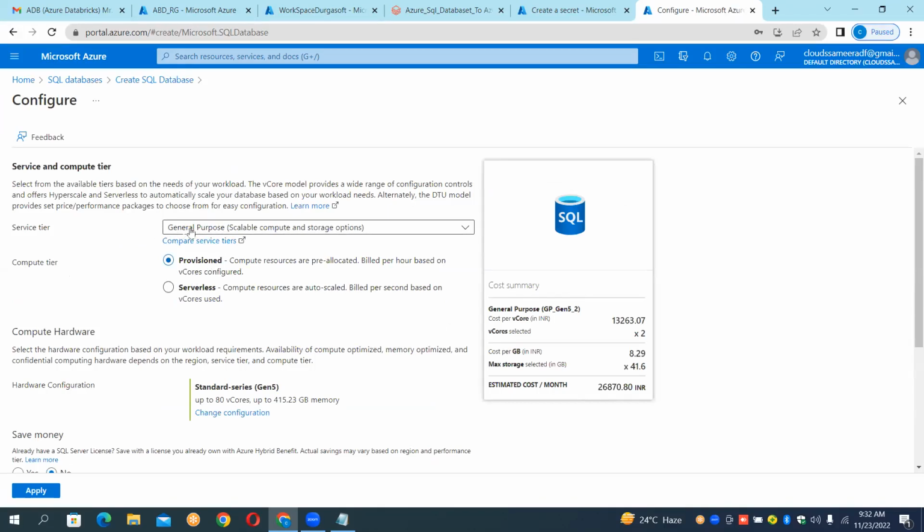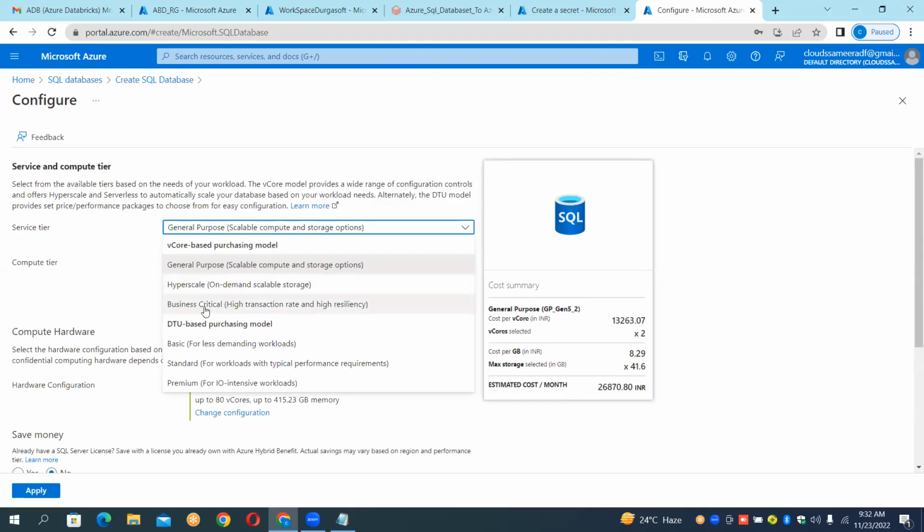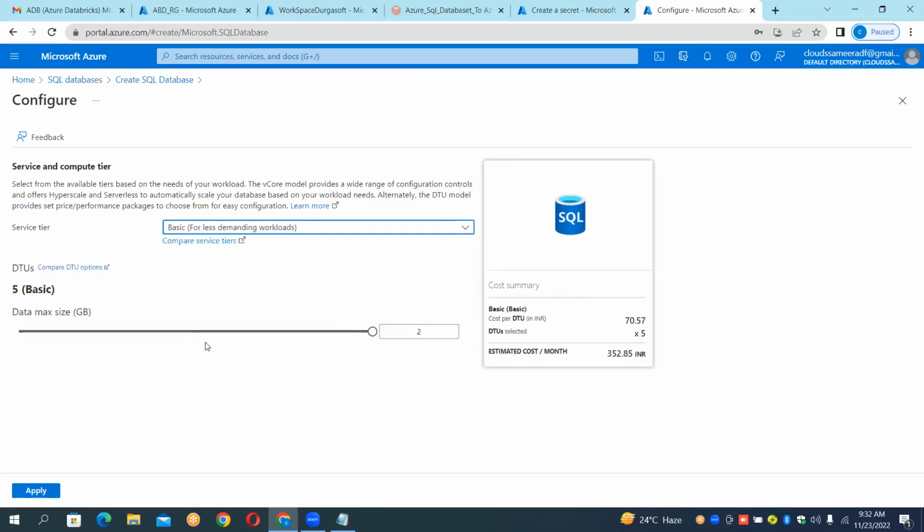For this, again, go to general purpose and select the DTU based purchase model. Select the basic tier for less demanding workloads. This gives you a maximum of 2 GB storage.